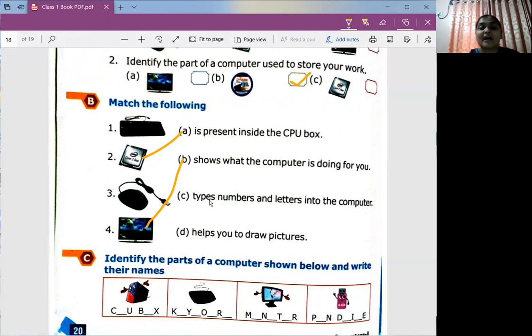Third: types numbers and letters into the computer. Which device is this? Keyboard. Exactly. Next: helps you to draw pictures. Mouse.